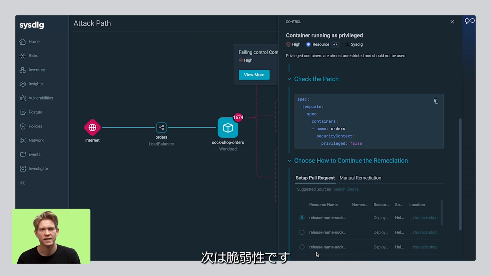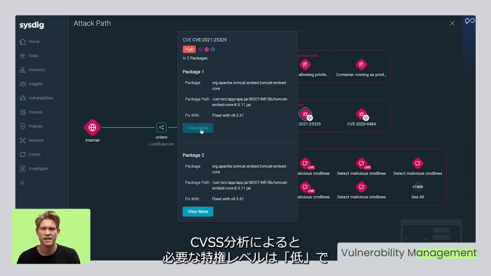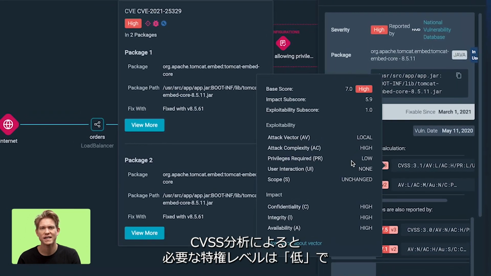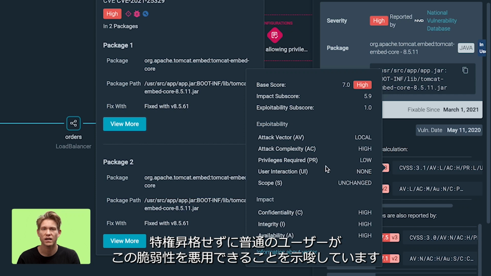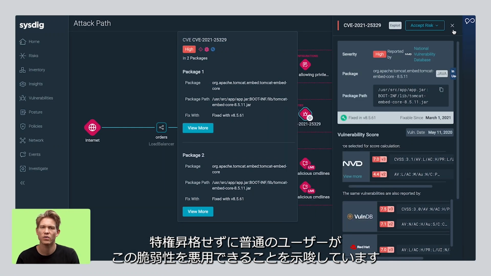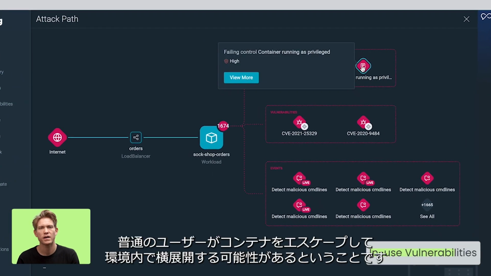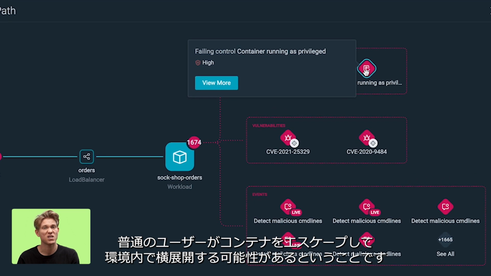Next, we have a vulnerability. It's not critical, but it is in use, and based on the CVSS analysis, the privileges required is low, indicating that a regular user without any elevated privileges can exploit this vulnerability. Since this container is running with privileges, it implies that an ordinary user could potentially escape the container and begin moving laterally within my environment.